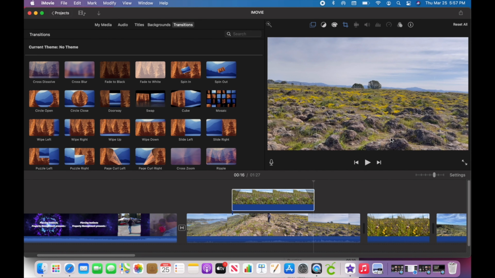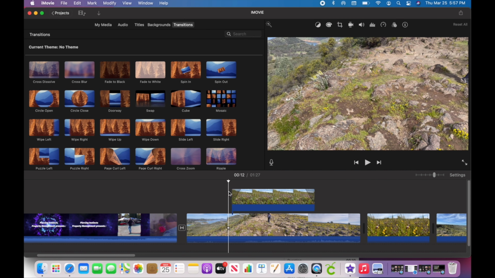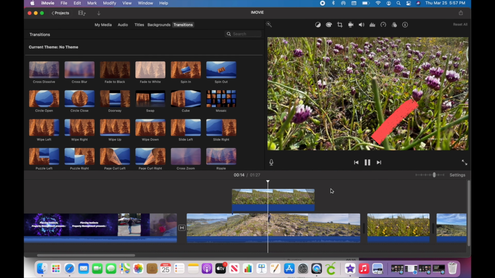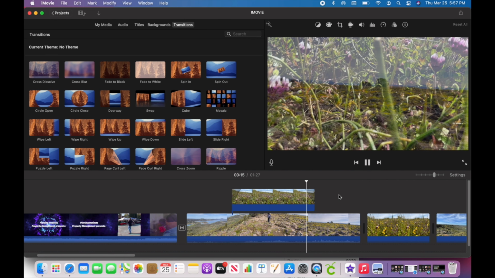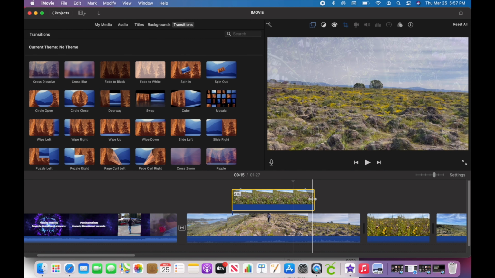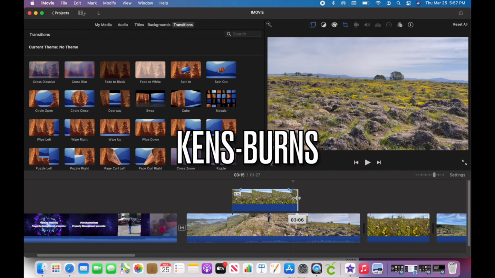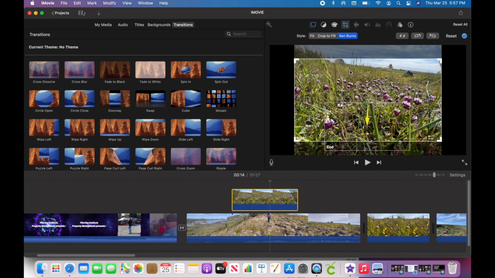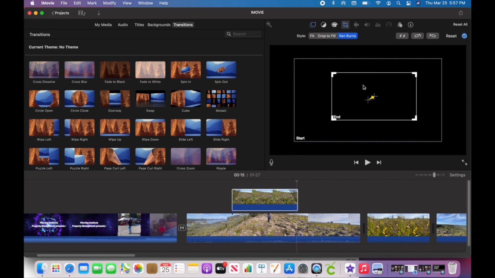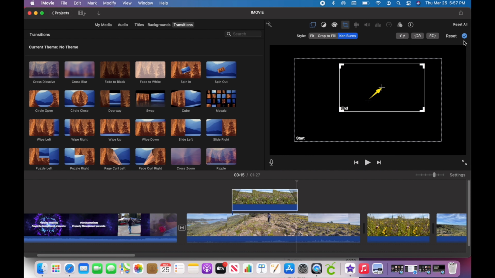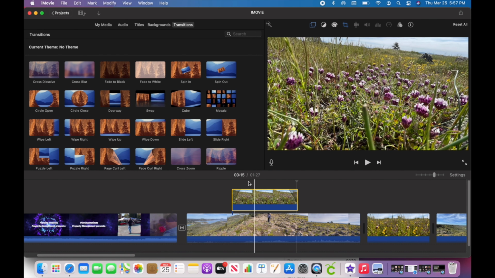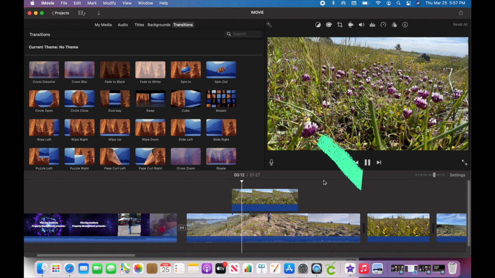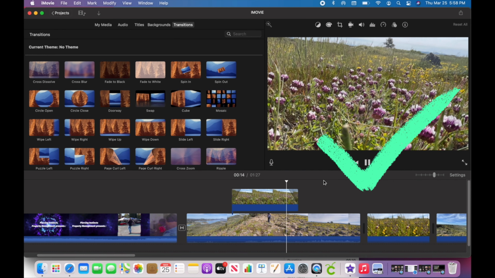Now, I didn't like how that looked because it just zoomed in the wrong part. So I'm going to go back and fix that and have it zoom in maybe the upper right corner, and it looks a little better. Okay, that's good. Okay, so let's move on.